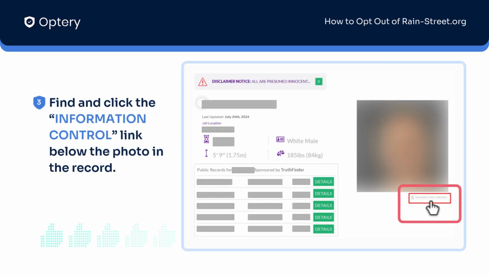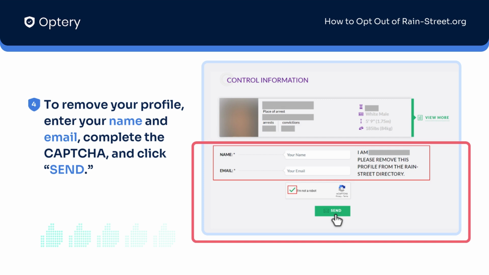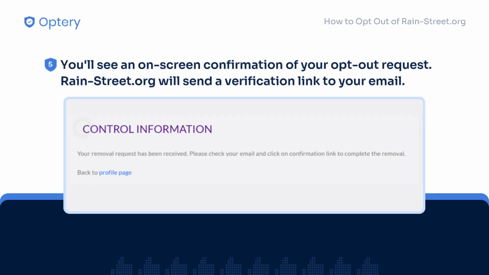Find and click the Information Control link below the photo in the record. To remove your profile, enter your name and email, complete the CAPTCHA, and click Send. You'll see an on-screen confirmation of your opt-out request.